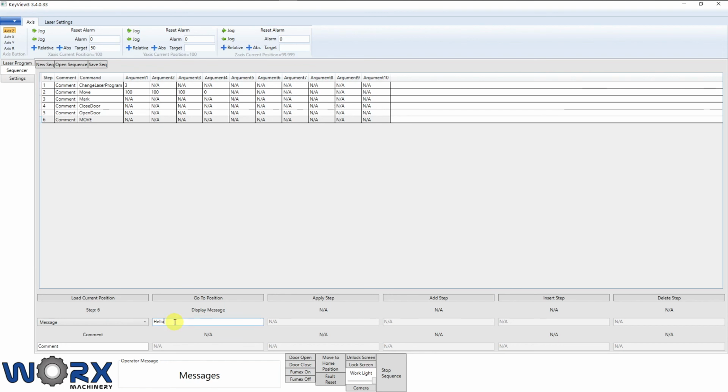The message option gives you the ability to set a message that will be displayed in the operator message box during that particular part of your sequence. Clicking Apply will add it to the sequence.